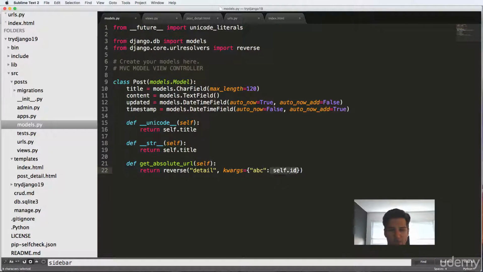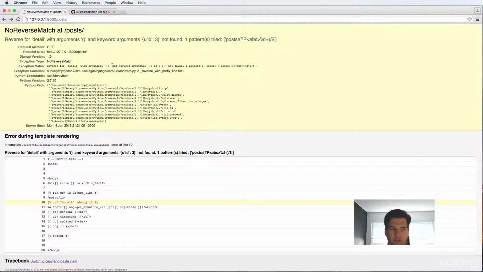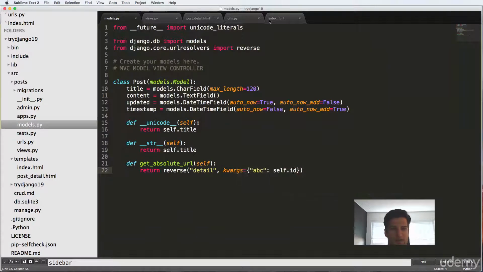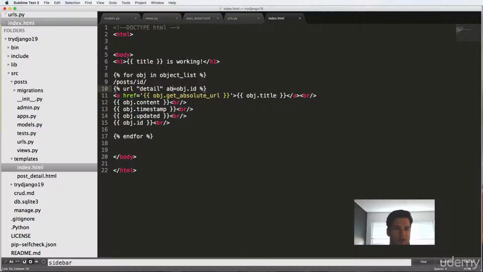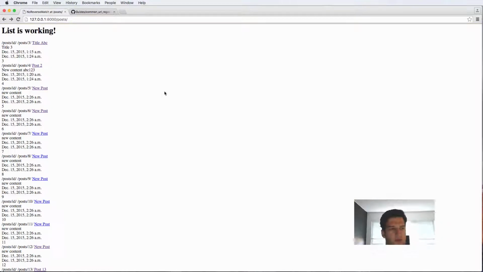Of course, what's coming through is the instance ID. Just like we did with Unicode and string, we have the self.id. And if I refresh in here again, I've got this problem, keyword arguments ID, and this is now coming from the template itself. So if I go back into the template, we still have this ID equals to object.id. If I change that to ABC and refresh, now it's working all over again.